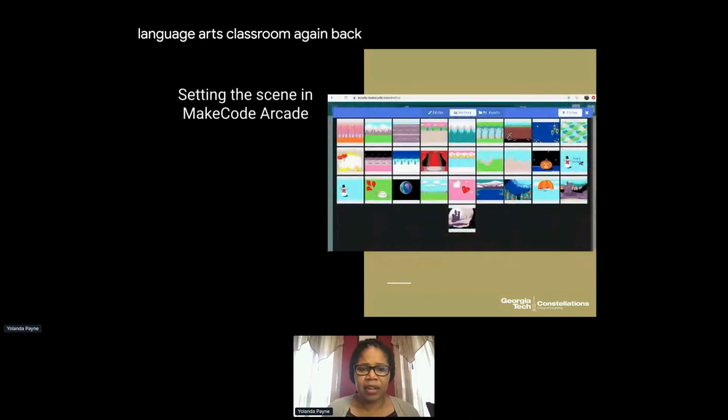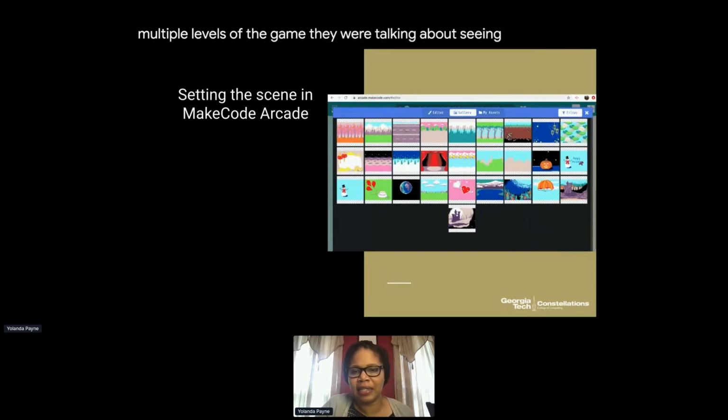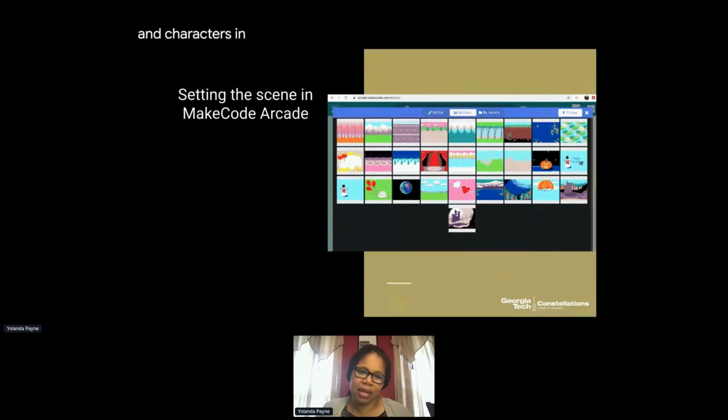Again, back to Make Code Arcade. One of the first things in many of the tutorials is to access a block of code where they have to pick out the setting for their story. And last week in the camp that I observed, the students not only would pick out a background for their game, they could, when they started to make multiple levels of the game, they were talking about scenes, and they learned what assets were, and how to edit these backgrounds and characters in Make Code Arcade.